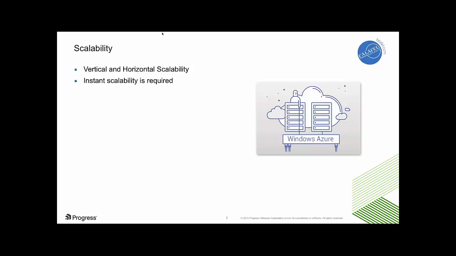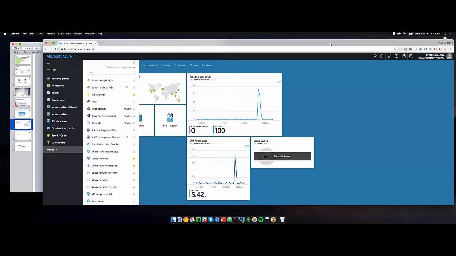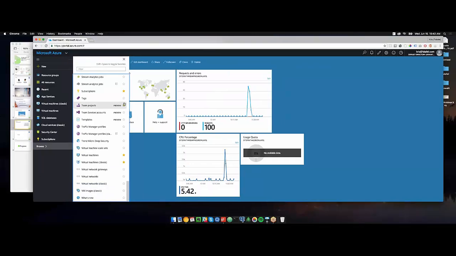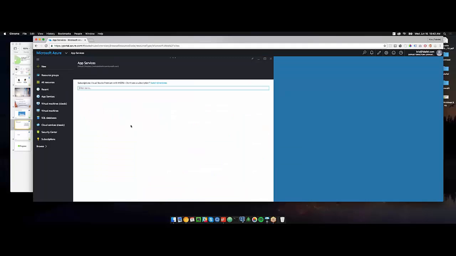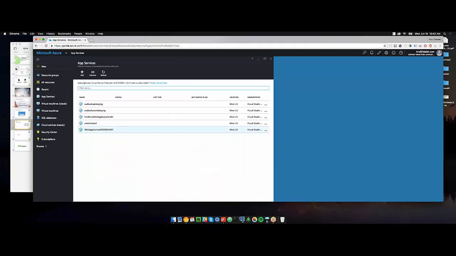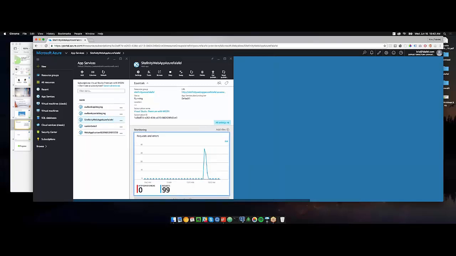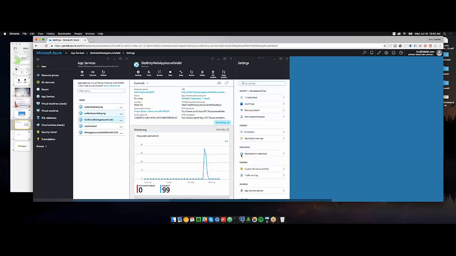All right, so let me get back into the Azure dashboard here. This is Venkata's deployment that he's already done. So I'm going to take a look here at the app services. In the app services, we are going to see the Sitefinity Azure Falafel web app there. So we can see that it's running.